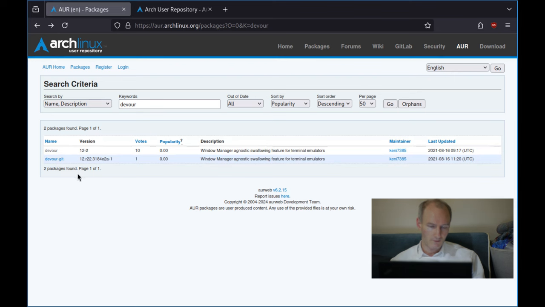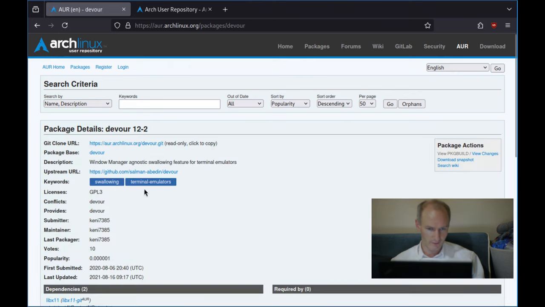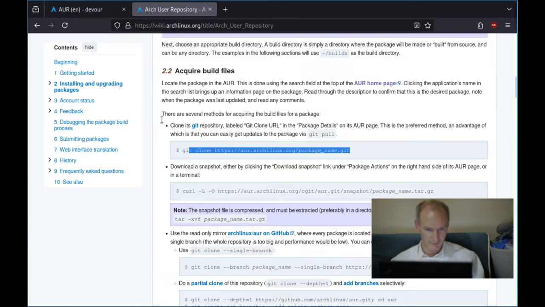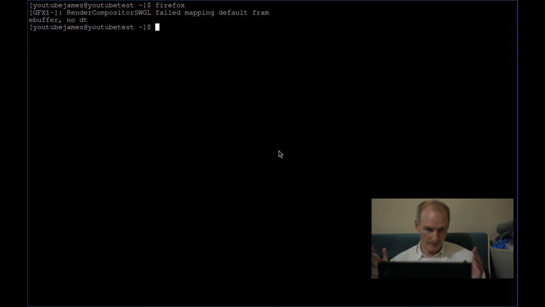Yeah, this is too much for one video. Anyway, let's just try and stay on track. So we want this. If we look at the instructions, git clone this. Now we need to install git, so let's get this out of the way.